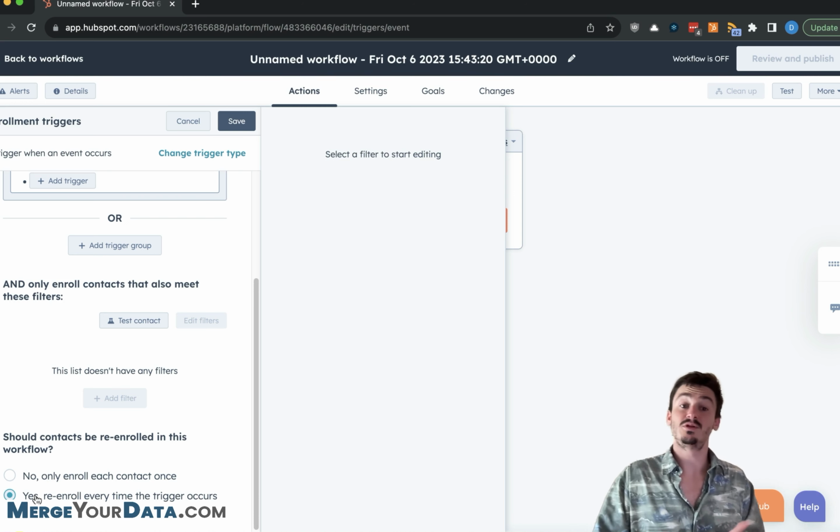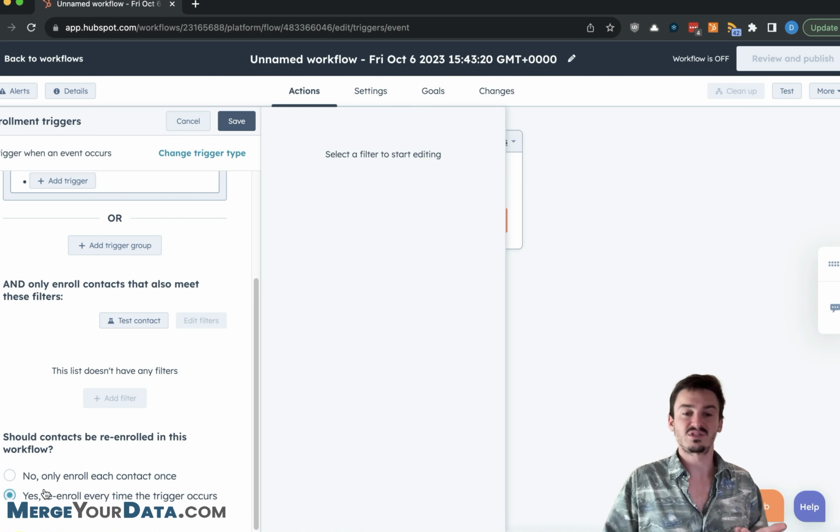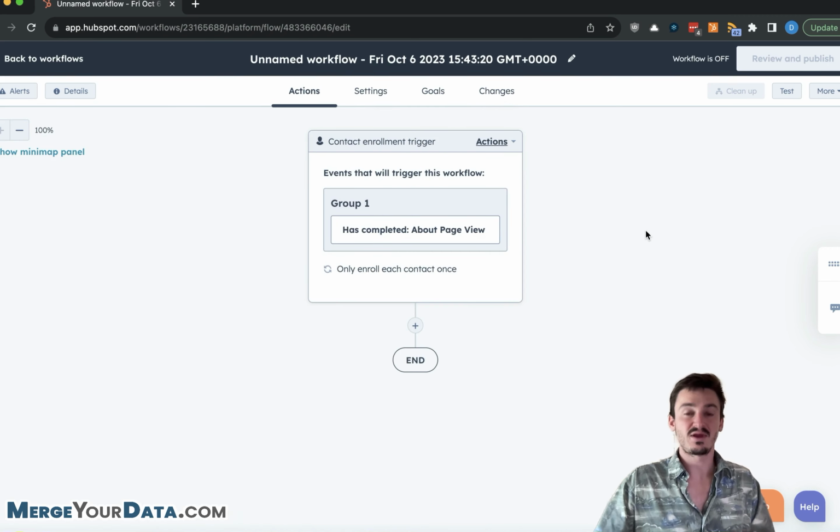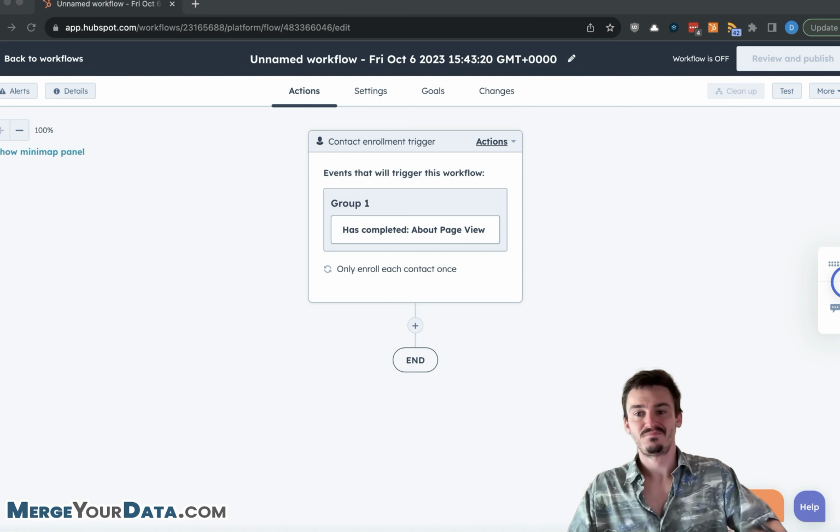And so instead, what you would want to do is only fire this or enroll this contact once. The very first time that it fires, or 24 hours after it, is when you want to send the coupon. And so you only want to choose this option here. But for now, we'll select that one and click on save. And so now we're using this custom behavioral event as a trigger in our workflow.